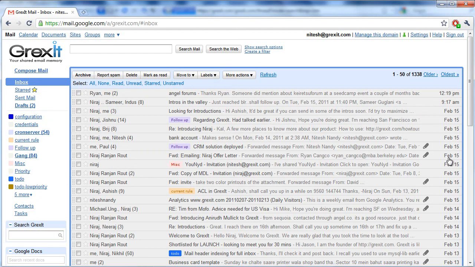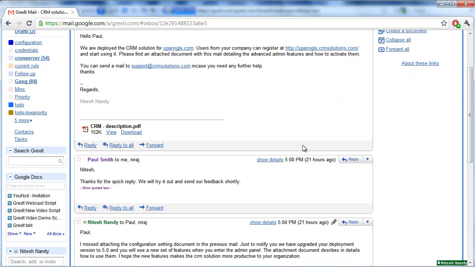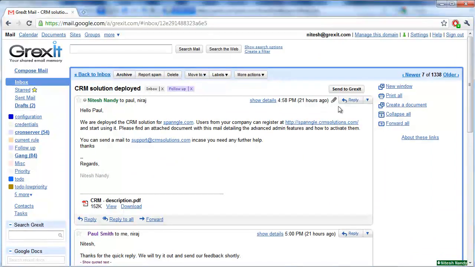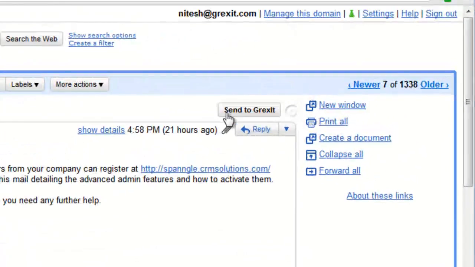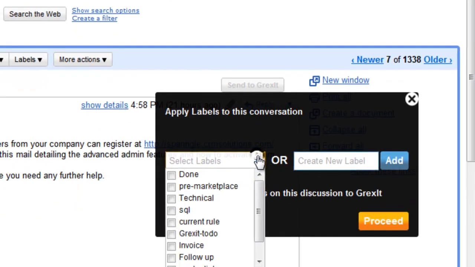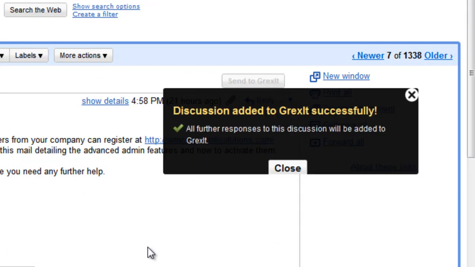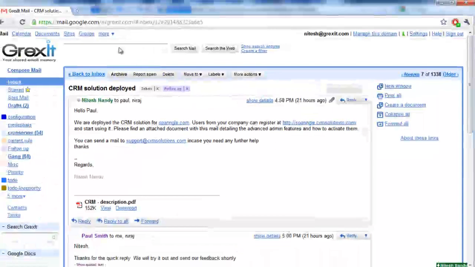This is my email inbox. This is a discussion in my inbox that I think can be useful to a lot of people in my organization. I see this Send to GrexIt button on my email window here. I press this button and it takes me through one quick step, after which the conversation is added to GrexIt.